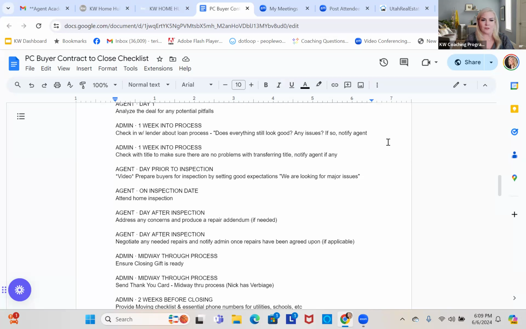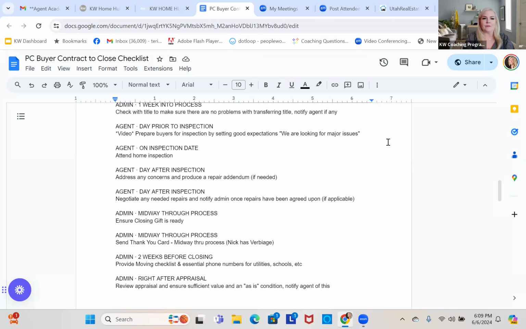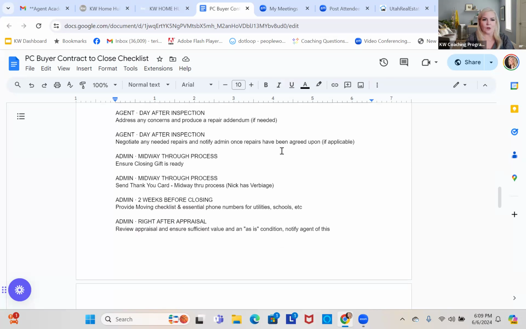Checking in with title, again, just making sure there's no problems. You've gotten a title report by now. Maybe there was something that came up. You want to make sure that it's been taken care of. This is kind of talking about inspections. We've talked a lot about that, how the inspection is going to work.